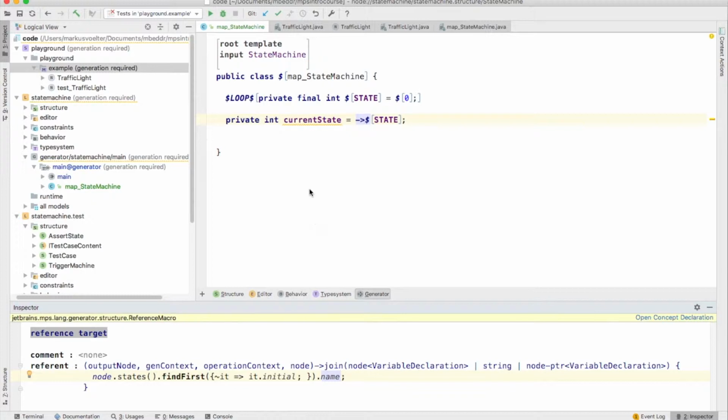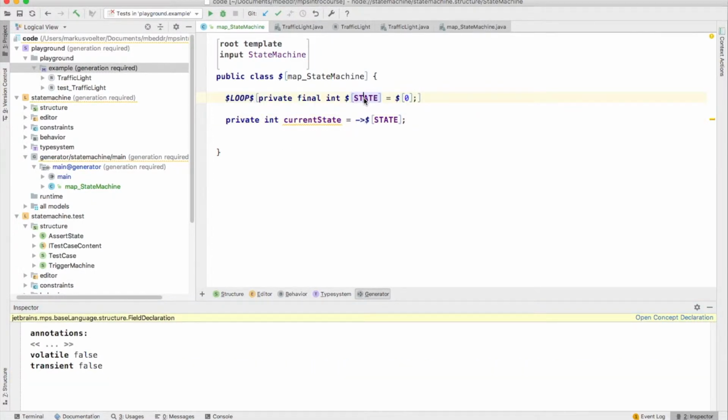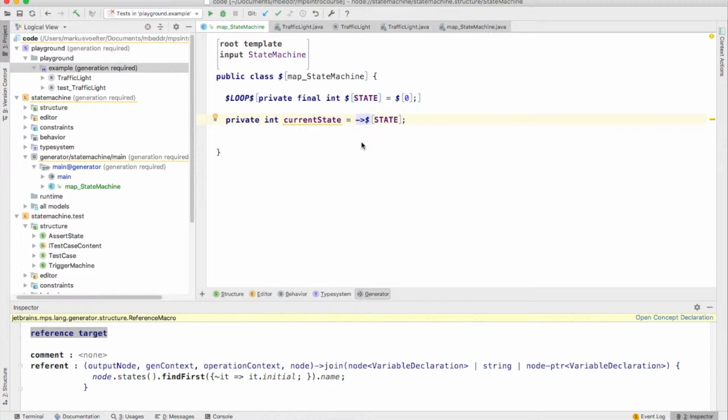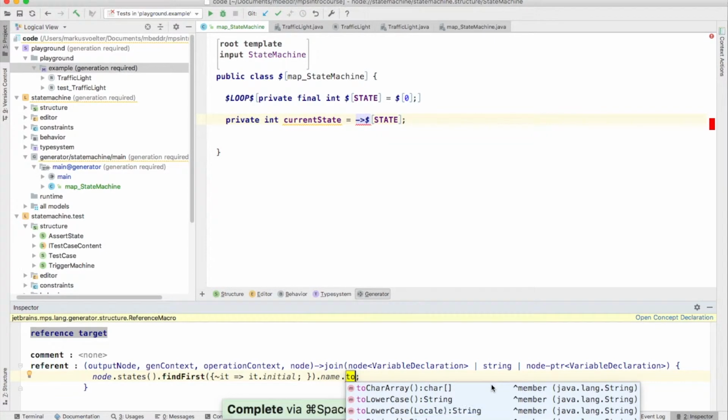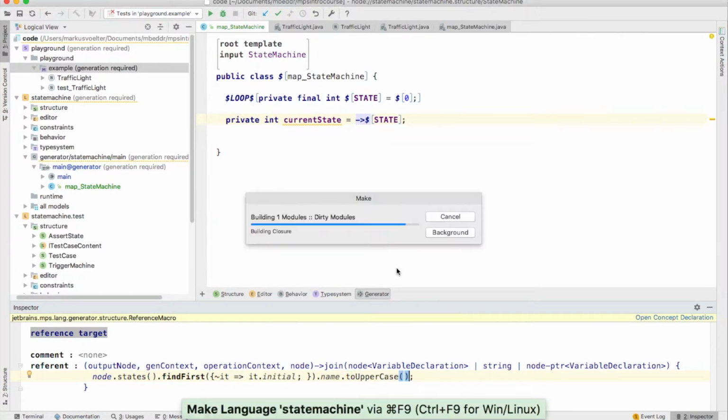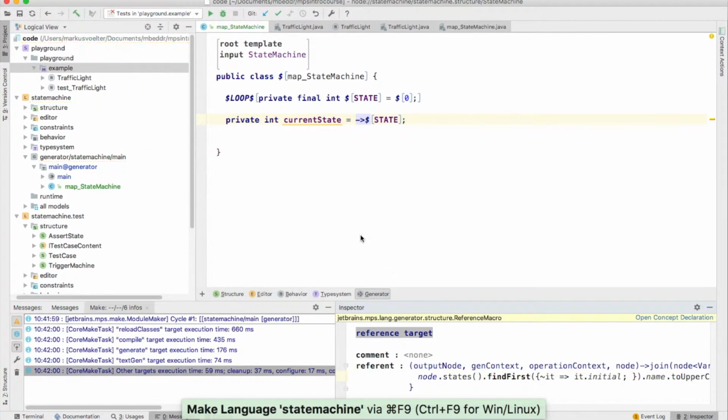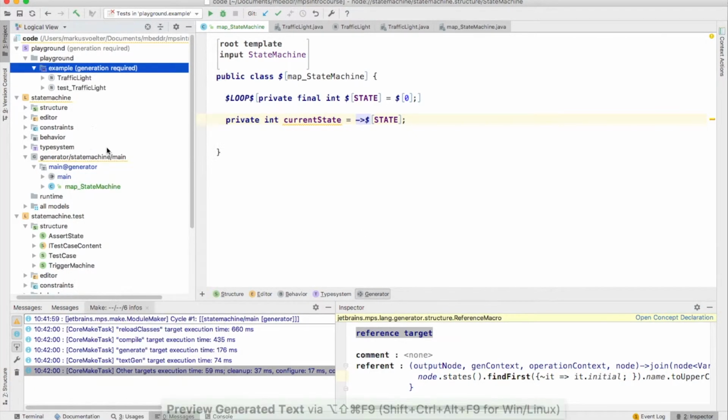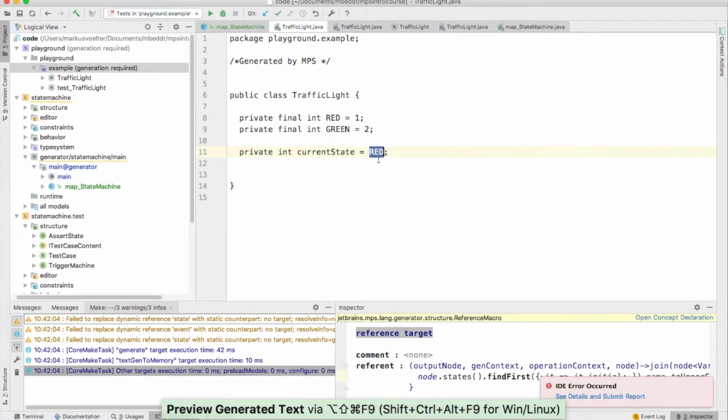So what happens here is, here we generate a variable, a field for each of the states. They have a name, which is essentially the name of the state, uppercased, right here. And here we are now resolving a reference to that field based on a name, and of course we have to make it uppercase as well, otherwise it's not going to find it. So let's see what happens. Preview generated text, right? So this is now an actual reference to that thing.